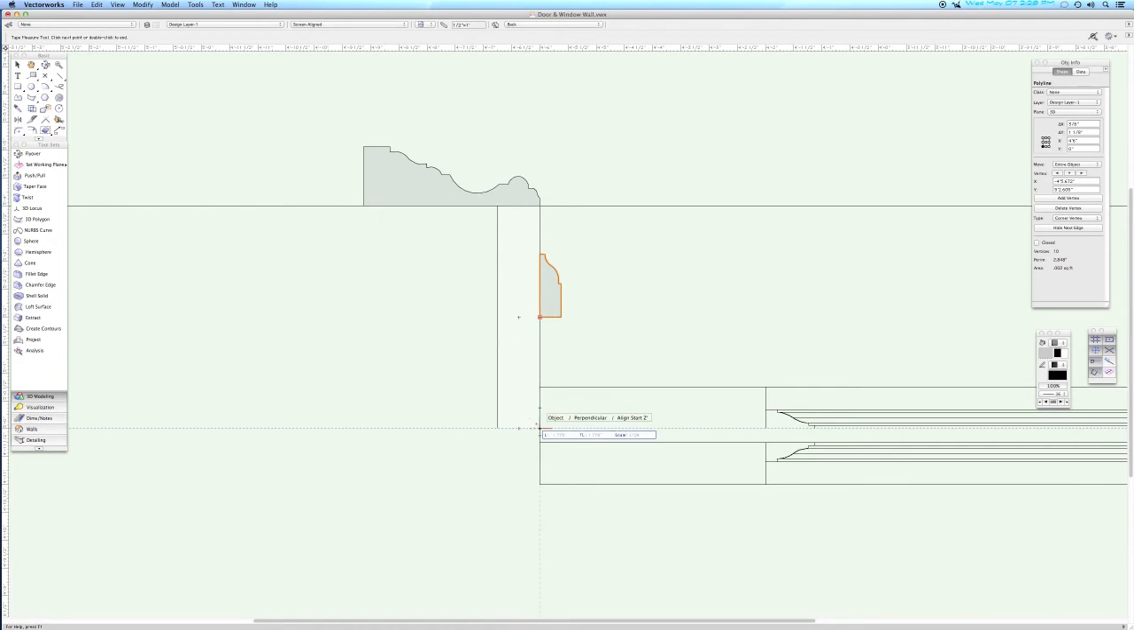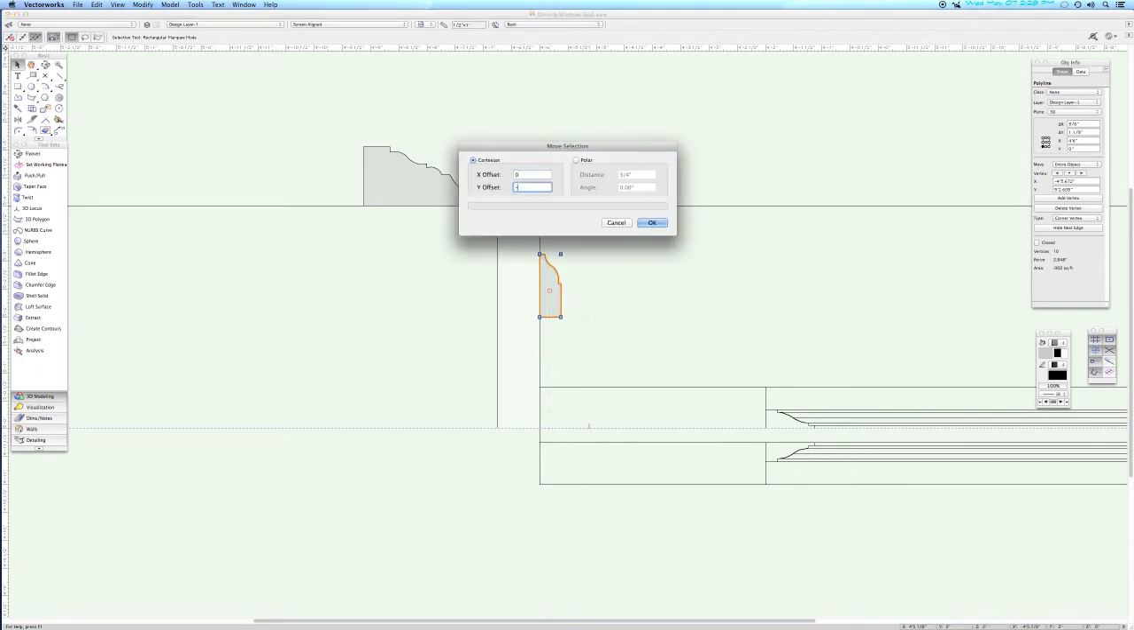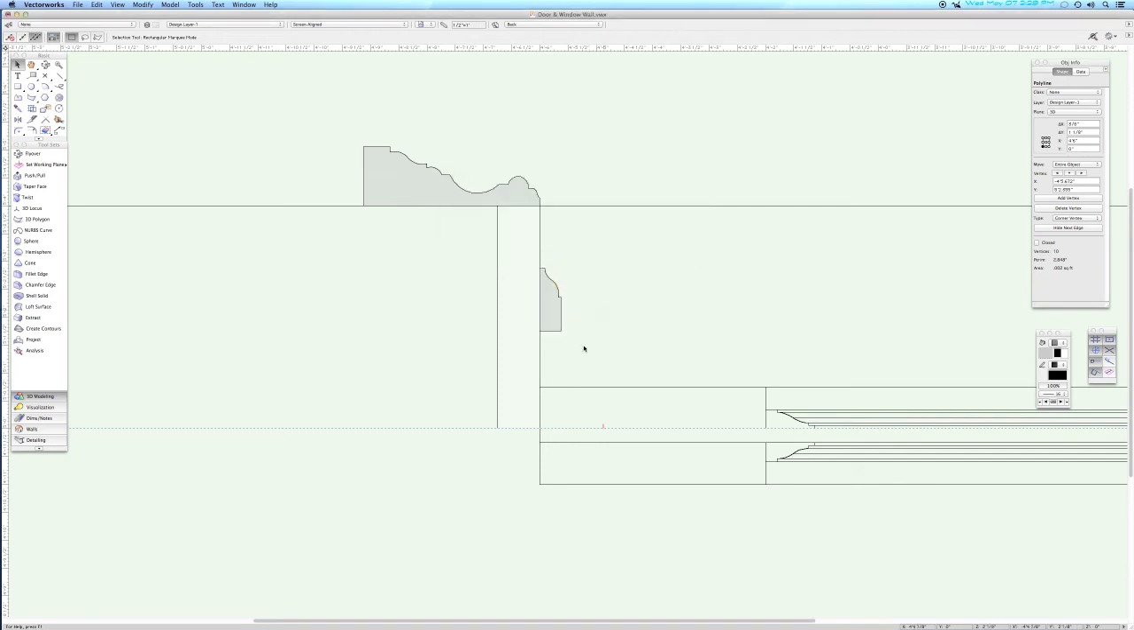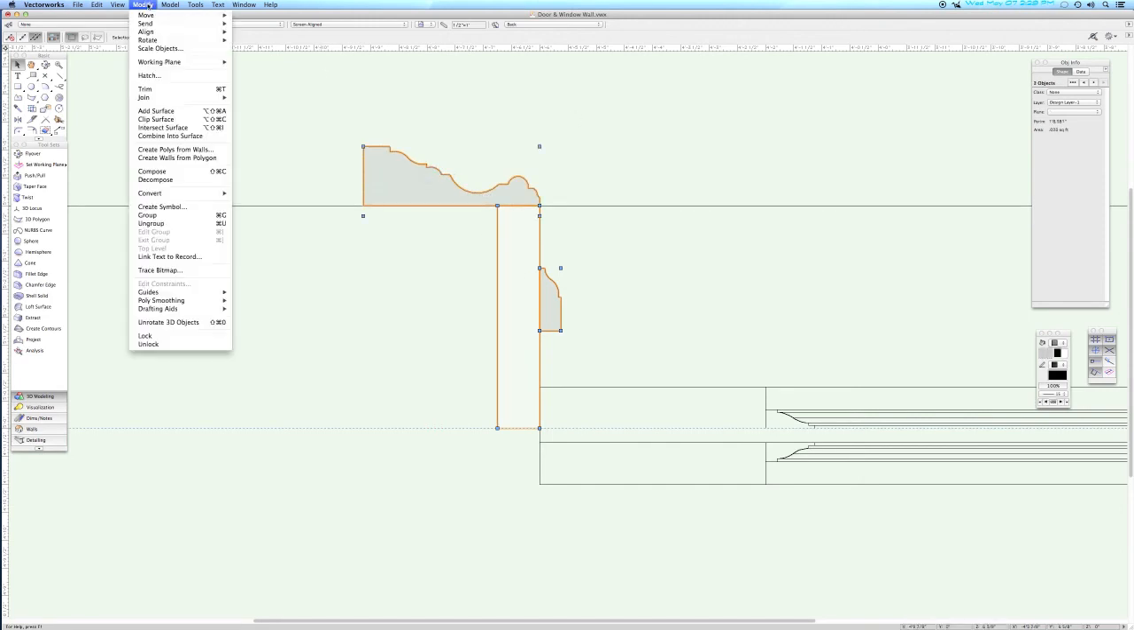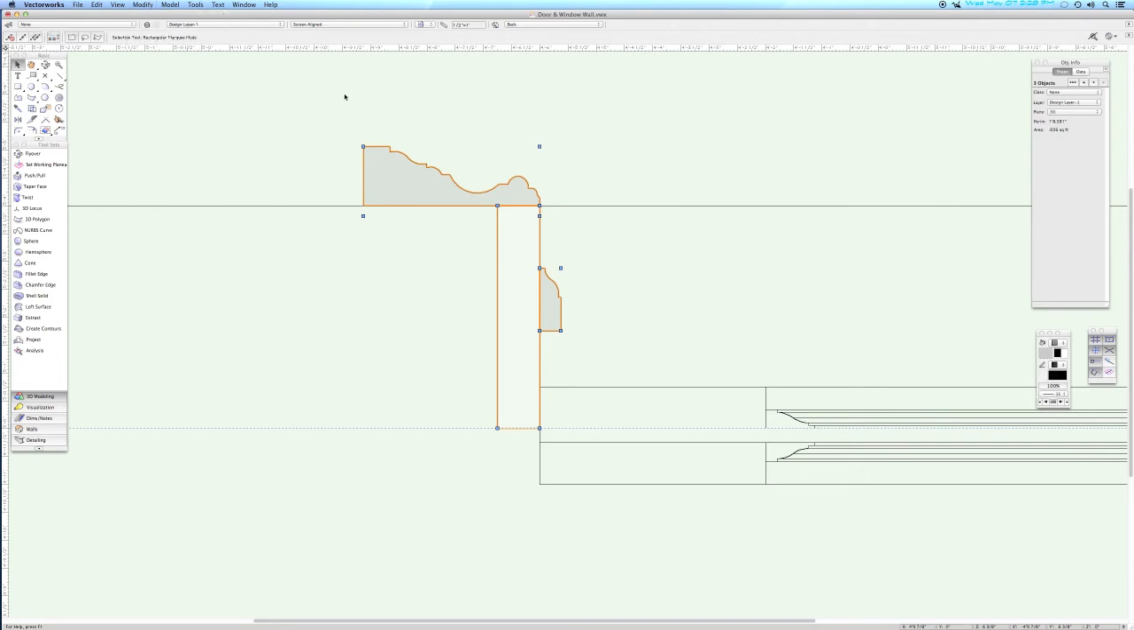Now this distance for the door is two inches. And our door is 1 3/4 inches. So I'm going to move this down 1/4 inch with the command M, minus 1/4 inch. So that gives us the correct distance from the doorstop for the door, the thickness of the door. So now I can select all three of these, and under Modify, I can add surface, so that they become one surface. So that'll be much easier for me to do an extrude along a path with those three pieces of molding.